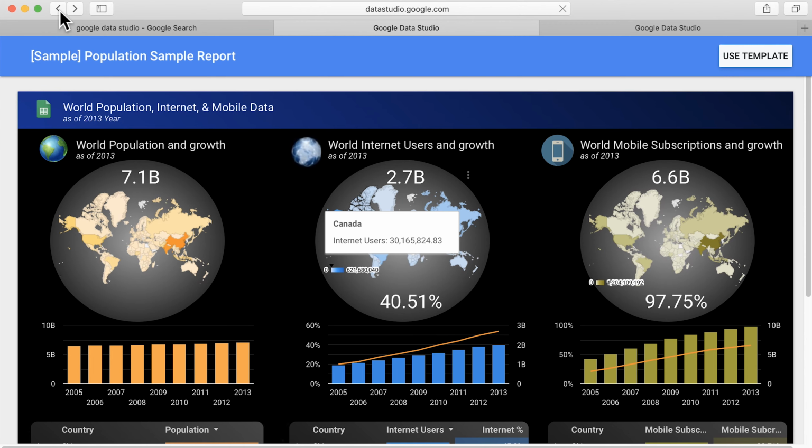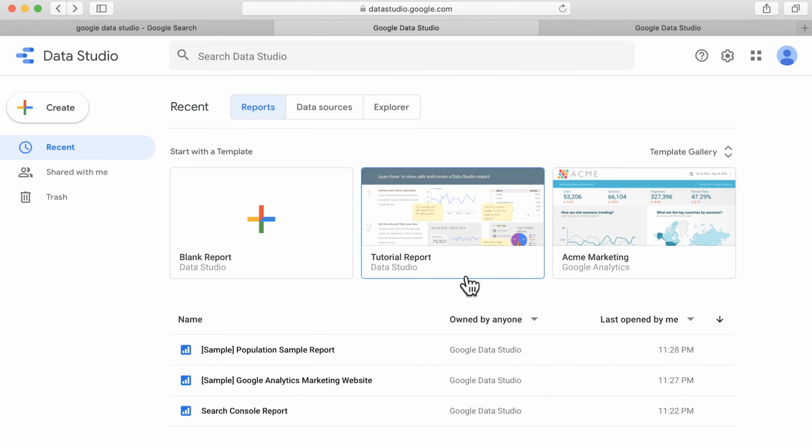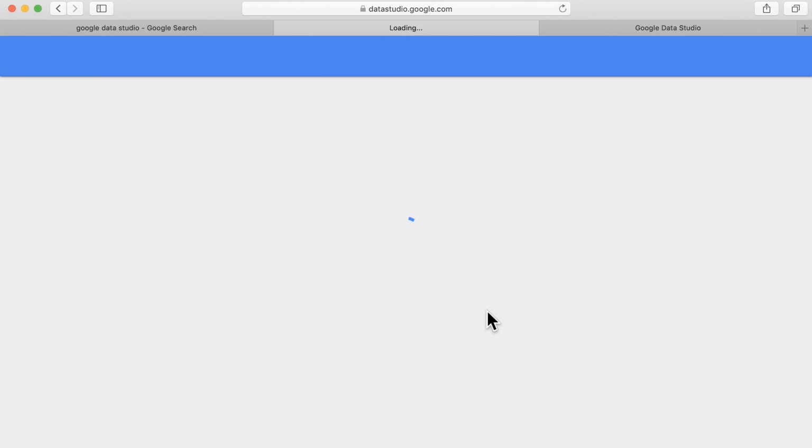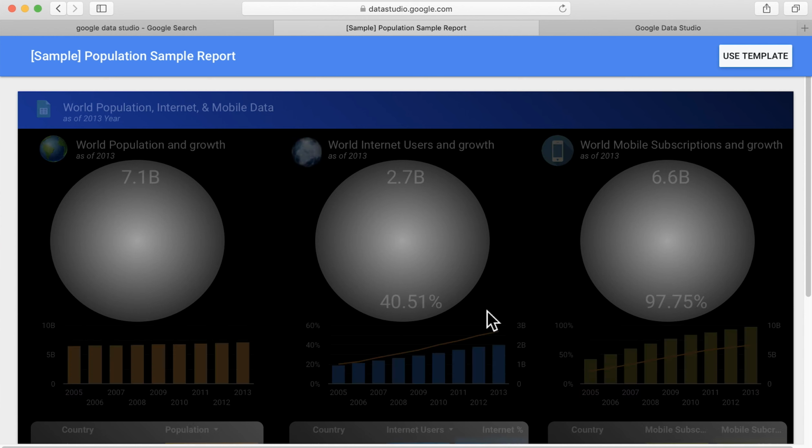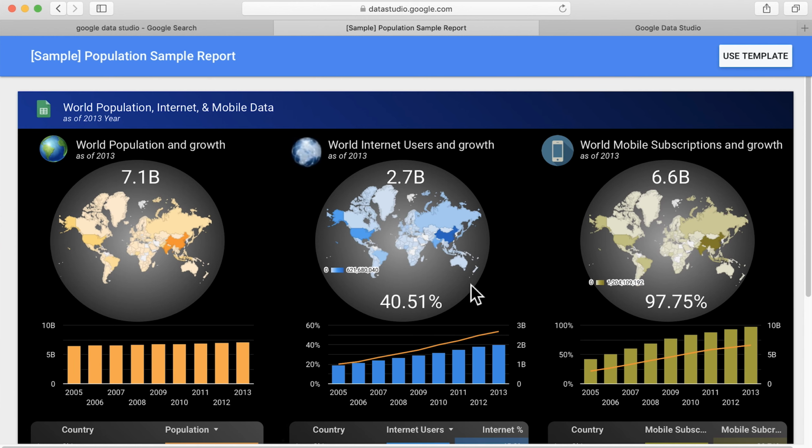Now, if I go back to the template gallery, what it did was use a pre-built data source, which in this case was a Google Sheet, and Google Sheets are very similar to CSVs, flat format files for storing data. These are the data for world population, internet, and mobile data as of 2013, stored as a Google Sheet.